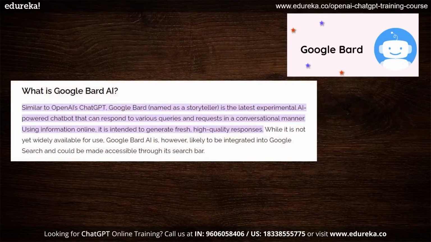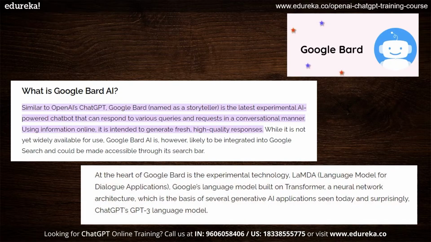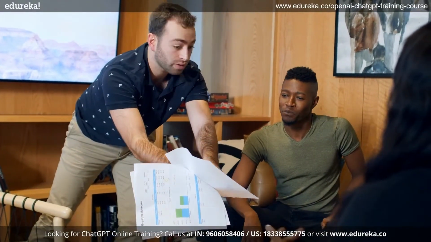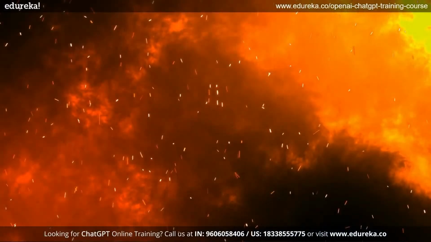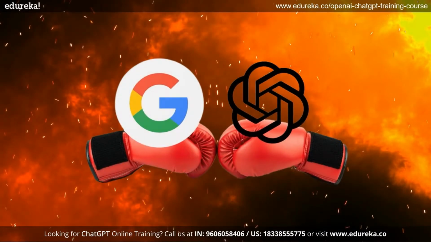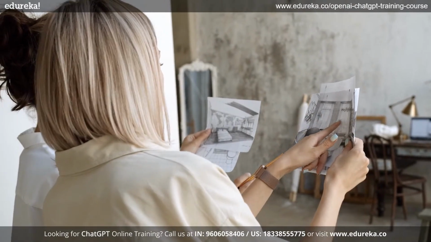Google Bard is similar to OpenAI's ChatGPT, as it is the latest experimental AI service that can respond to various queries and requests in a conversational manner. At the heart of Google Bard is an experimental technology, LaMDA, which is a transformer, a neural network architecture. Soon after the two tech giants launched their products, everybody started thinking which one is better. To get the answer without any delay, let's talk about the elephant in the room, which is ChatGPT versus Google Bard. Let's start with ChatGPT.